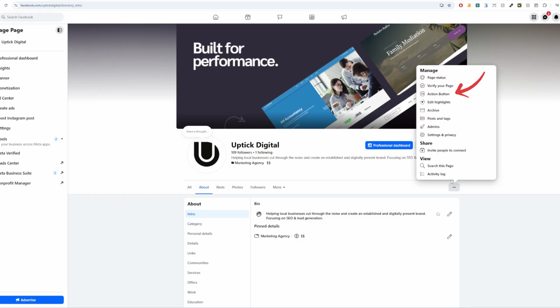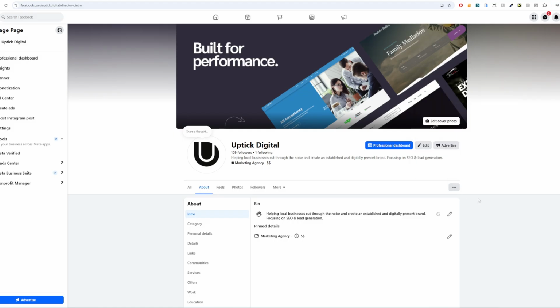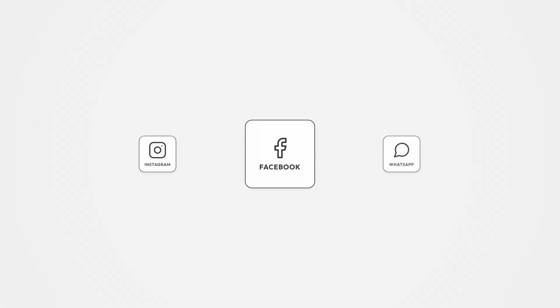Choose the action that makes the most sense for your business. If you're trying to generate phone inquiries, use a call option. If you want people to visit your website, use the relevant website option. And if customers normally book an appointment or request a quote, choose the option that gets them closest to that action. There are also a couple of optional connections worth setting up if you already use them for your business.